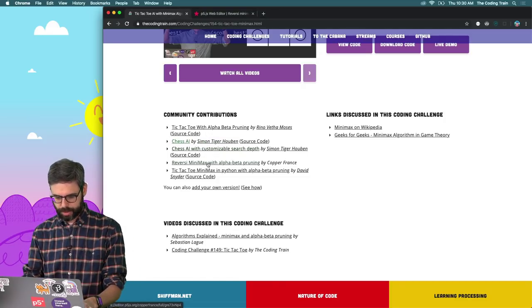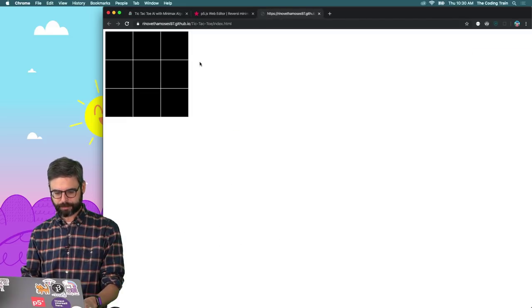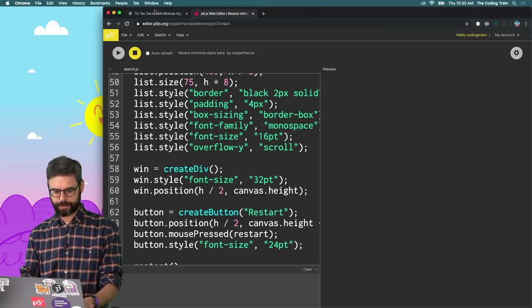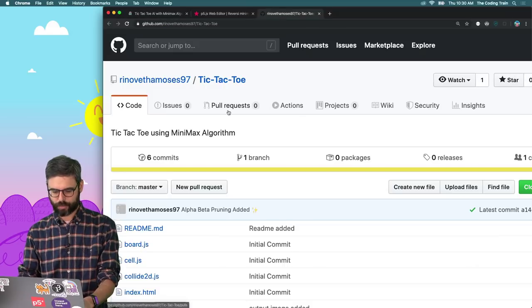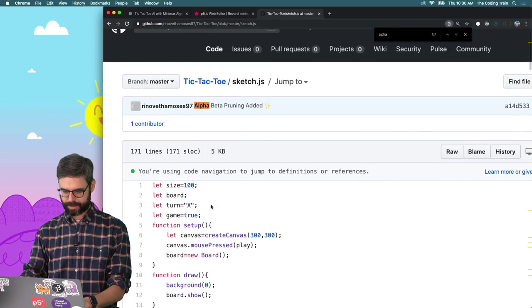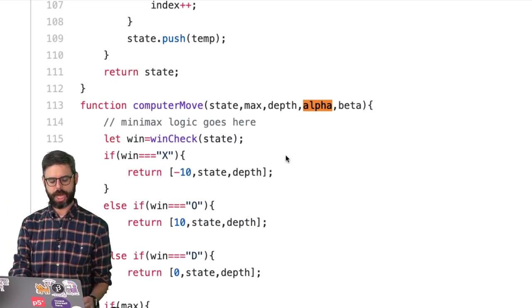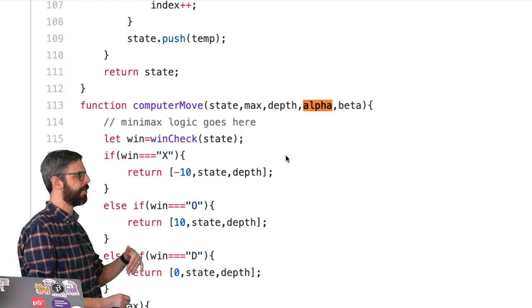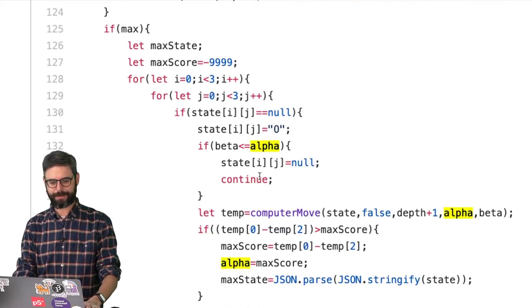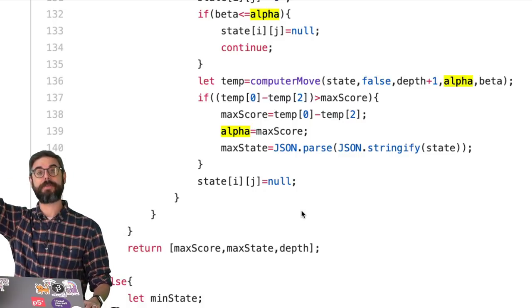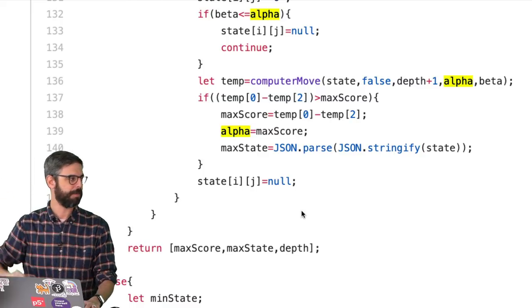Let's go to tic-tac-toe with alpha beta pruning. This looks very similar to my game. And if we look at the source code, I'm curious to see where the alpha is. You can see here the function has, in addition to the depth, additional arguments alpha and beta, which are keeping track of what the score is and allowing the algorithm to skip down certain paths down the tree, knowing that there couldn't possibly be a better outcome there.